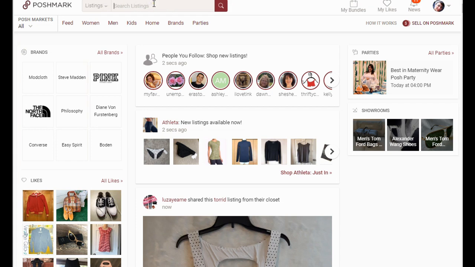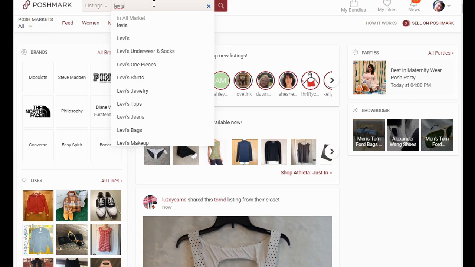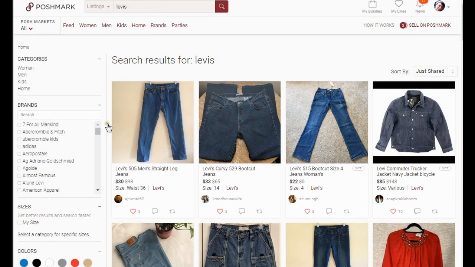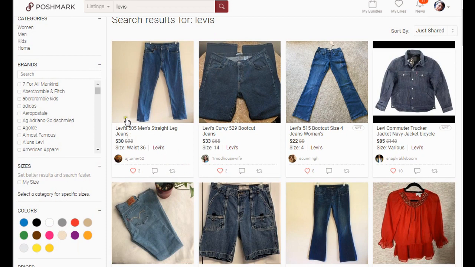So for example, if you put in Levi's, we can search for Levi's, and this will bring up people not only that I follow, but people that I don't follow as well, because it's going to bring up all of the listings that have Levi's either in the title or the brand name. So it's important to include it in one of them, especially if you have a brand like Levi's. You definitely want to either tag it with the Levi's brand or put the brand in the title somewhere.